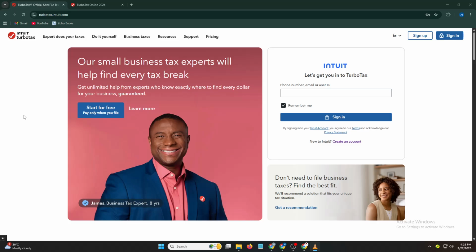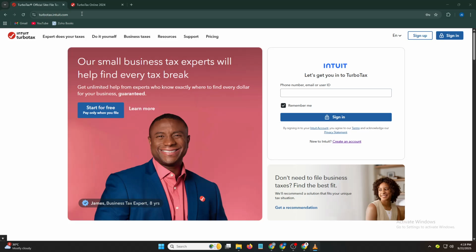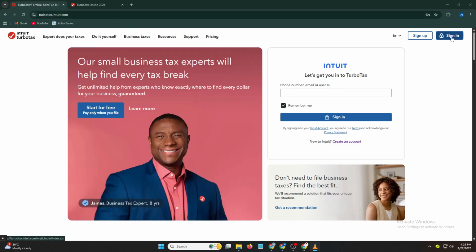Let's dive in. First, open your web browser and head to the official TurboTax website. You can search for it or type turbotax.com directly. Once you're on the homepage, click the Sign In button in the top right corner. If you don't already have an account, no problem. TurboTax makes it easy to create one. Just follow the prompts and you'll be ready in minutes.